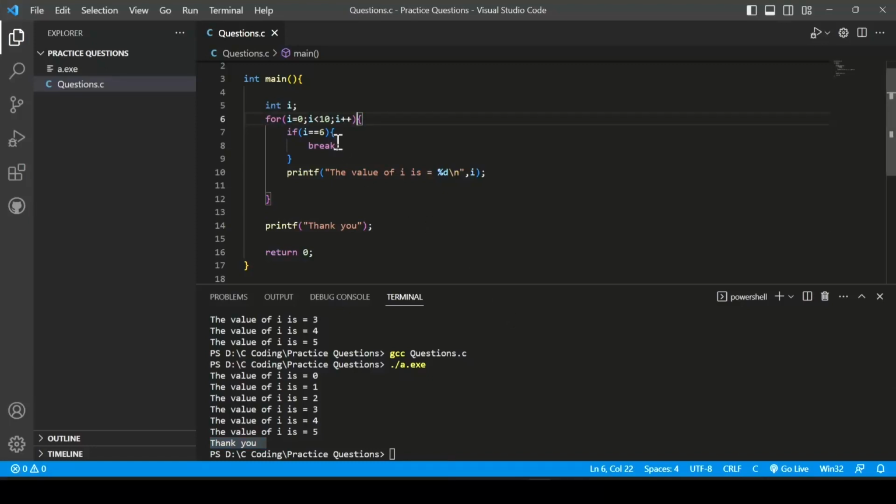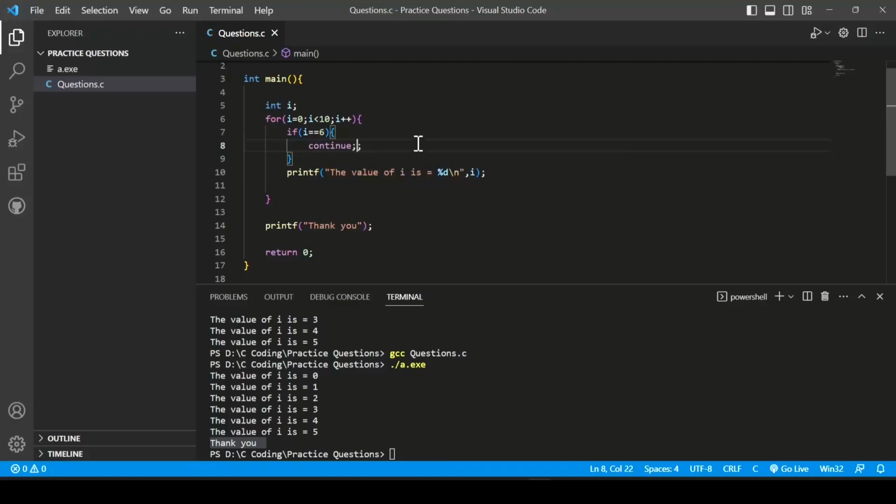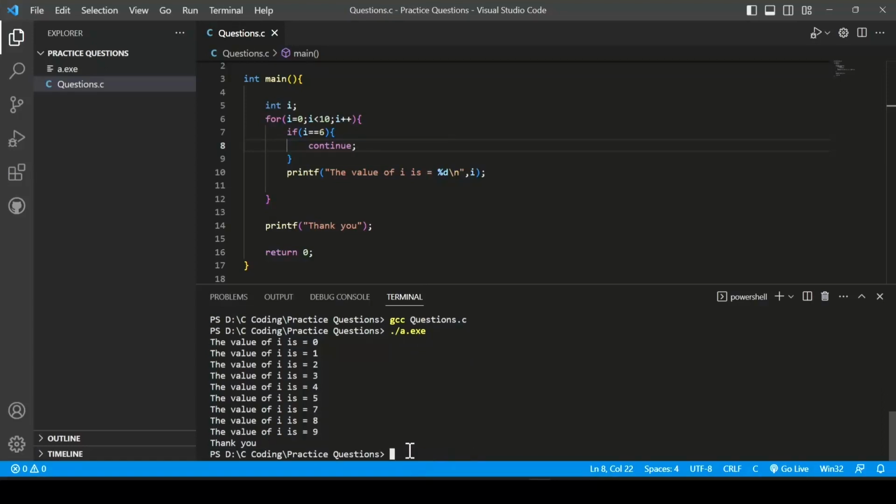Okay, now after break I use another keyword which is continue. Here I provide continue. Okay, now you can see the condition is the same. Here we start from 0 and go till 10, and we print the value of i. Now what if I provide if i is equals to 6, and here I provide continue. I just remove this semicolon which is repeated twice. Okay, now I just compile and run this code. Now you can see 6 is missing. You can clearly see 6 is missing.